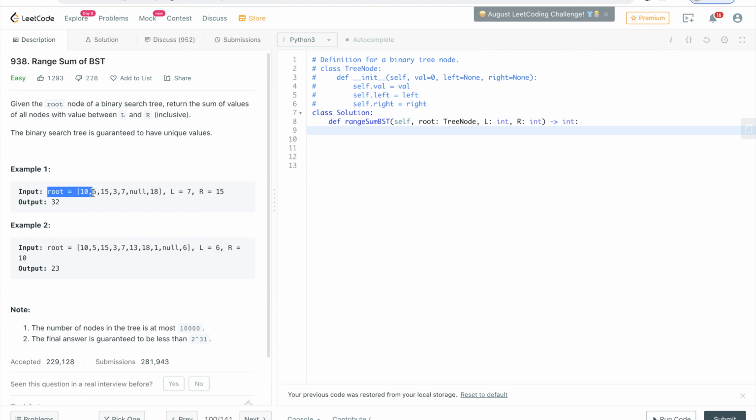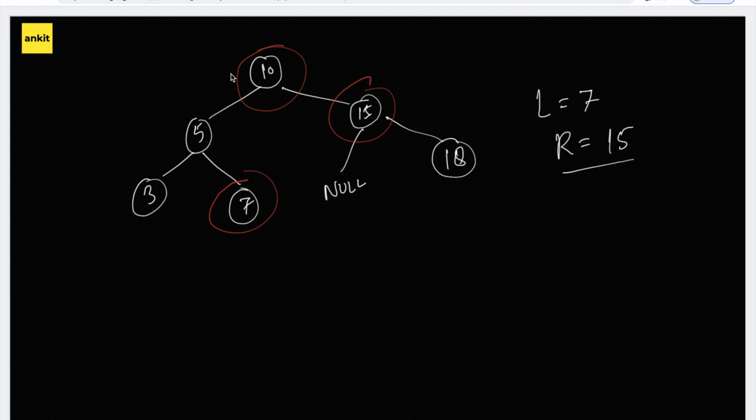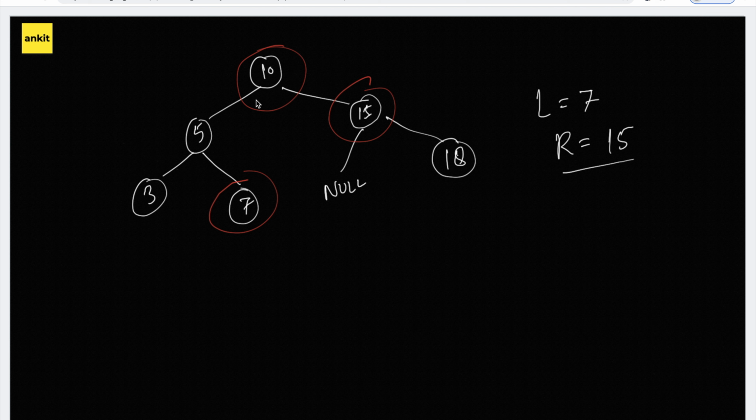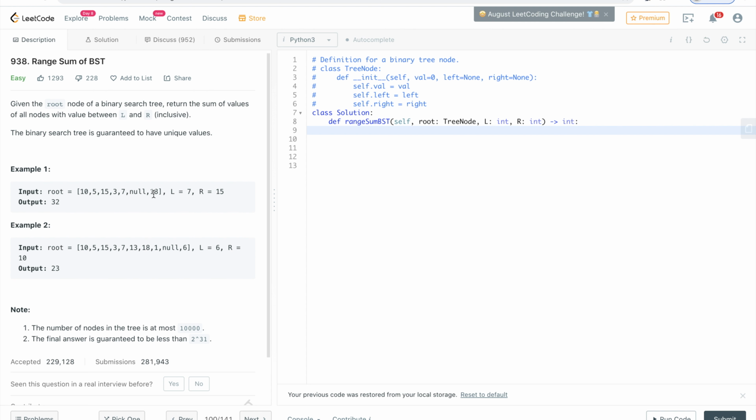So if you take this binary search tree and the L value is 7 and the R value is 15, the output should be 32, which can be seen here. This is our binary search tree, the same tree we are talking about in this example. It has root 10, then 5 and 15 are the left and right children of 10. Then 3, 7, null and 18.